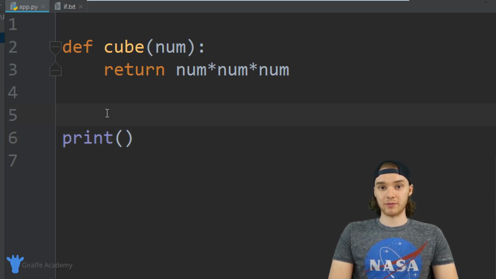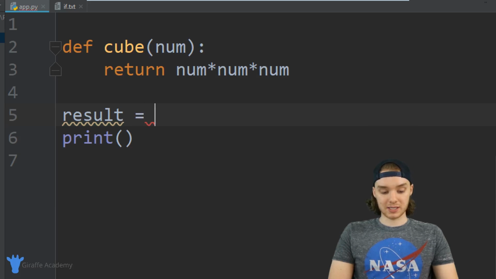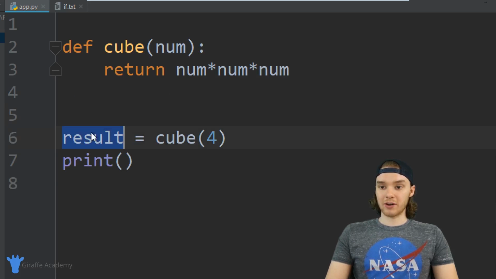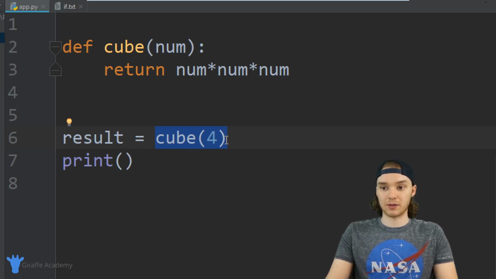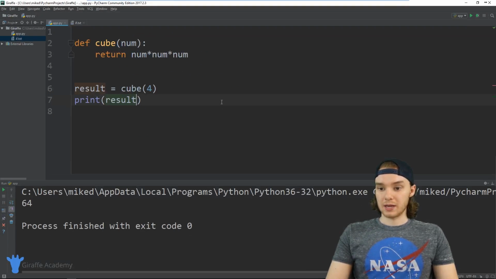I'm going to come up here and create a variable called result, and I'm just going to set it equal to cube 4. This variable result is going to store the value that gets returned from the cube function. So it's not going to store cube 4, it's going to store the value that gets returned from executing that function. So if I came down here and printed out result, it's just going to print out 64 again because that's the value it's storing.